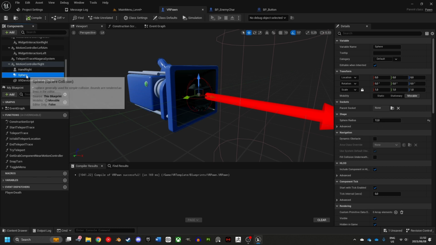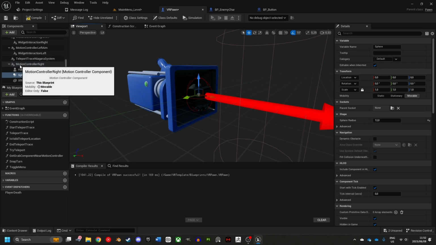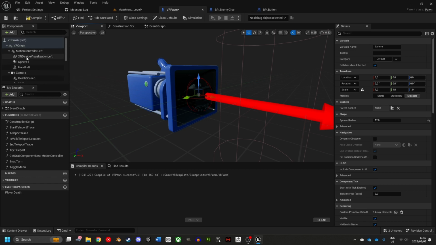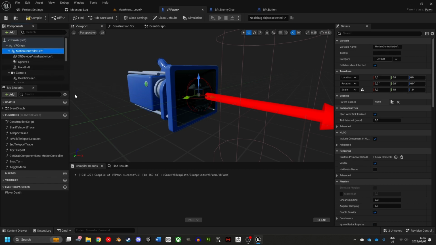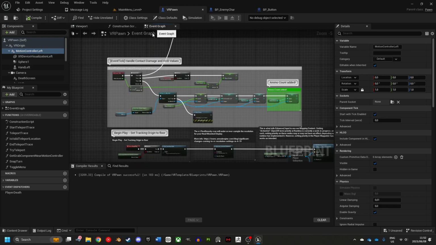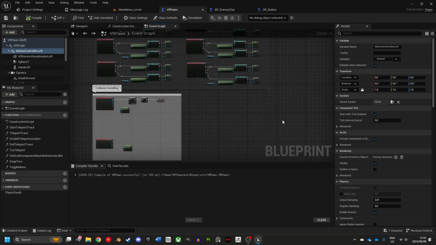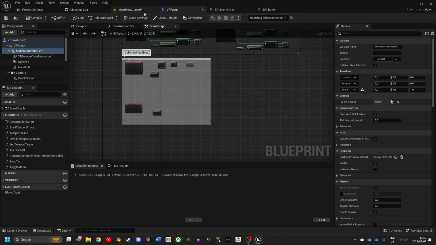So on the right hand side, once you've selected your sphere, you'll see under shape, there is a sphere radius. I think the default is 32. We want to change that to 12. And that is a nice sort of comfortable range. And then we want to make sure that that is set up for the motion controller right as well as the motion controller left so that you can press the button with either hand. And that's quite simply it. You don't need to change anything else in the VR pawn. Everything else will act as it normally should.